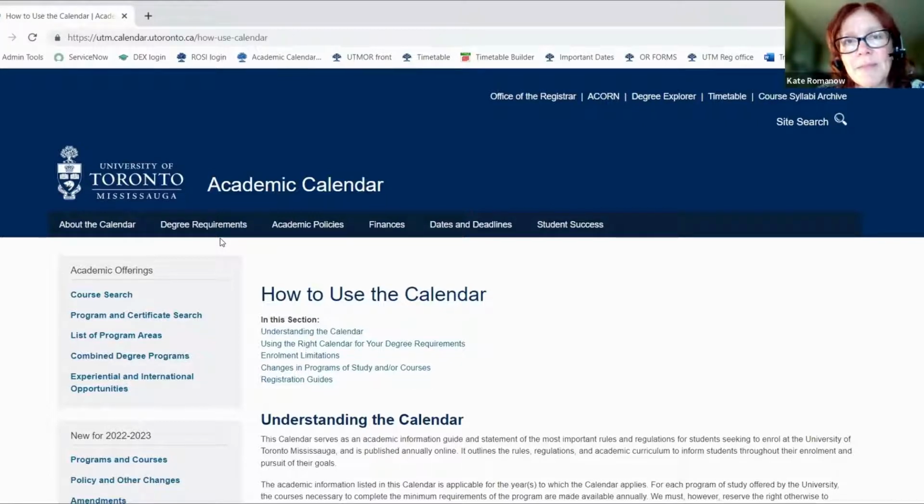So in summary, the calendar is your guide to finding programs and courses to help set you up for the appropriate courses to enroll in or courses that you need to complete for the programs that you're interested in. Pairing this with the Timetable Builder website will set you up to know what courses to choose and when they're offered. I encourage you to explore this, and if you have more questions, please reach out to us.